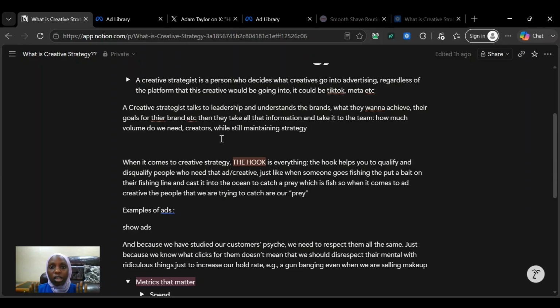We do not create creatives for everybody. We don't have to make creatives for everybody. We just have to make creatives for our target audience, and that's exactly what we want. When we make great hooks, it's as if we fish properly. When you go fishing, you put a hook or a bait on, then you cast it into the ocean. That's exactly what creative strategy is.